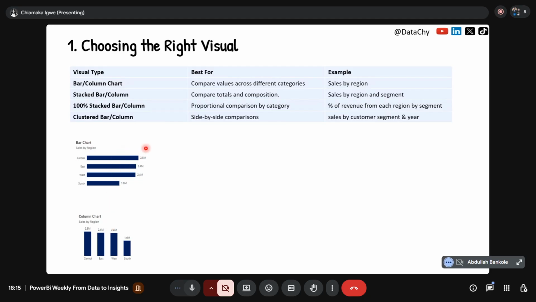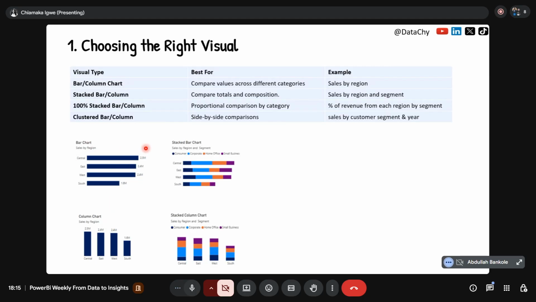The next one is a stack bar chart. You use this to compare totals and composition. The simple bar chart and column chart are just used to compare totals, but the stack bar and column chart are used to compare composition and total. In this particular case, we are looking at sales by region, then segment. Within here, you can see that Central is the highest. Then within Central, you have corporate as the highest.